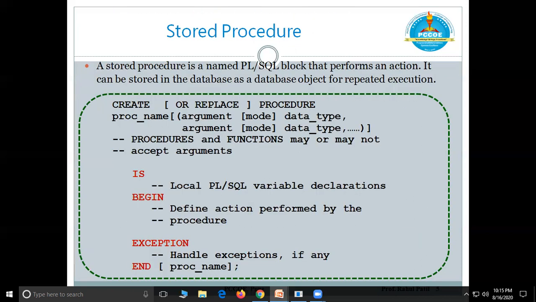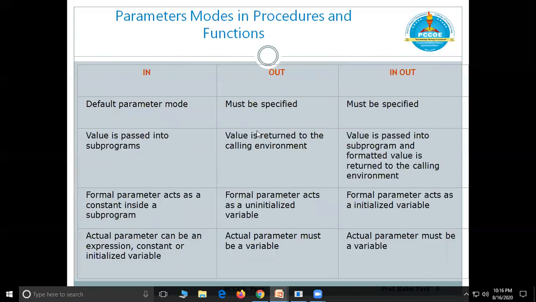As I said, if you can see on the screen, it is written mode. So what is this mode? There are three modes you can have: IN mode, OUT mode, and IN OUT mode. If nothing is written, it is the IN mode. It is written that the default parameter mode is IN. IN means that the argument will access the value, so the value is passed into the subprogram. We are giving input through that argument to the procedure. That is the default. Even though you are not writing any mode, it is IN mode.